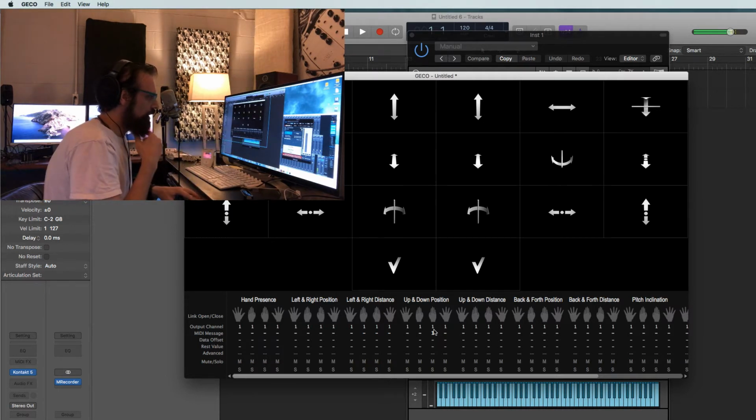But then we do the up down position. So it is, I got it.